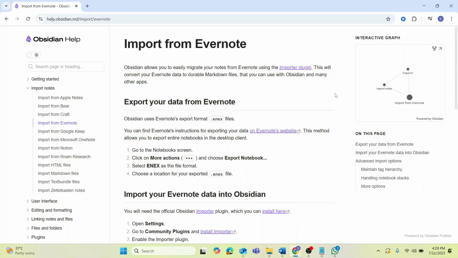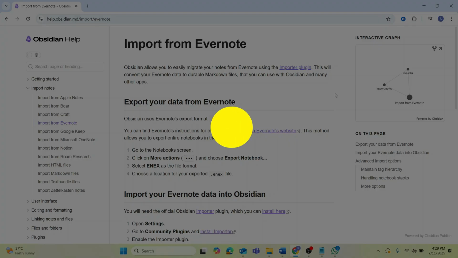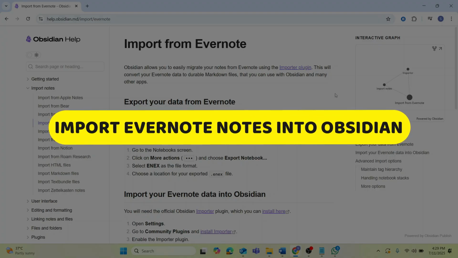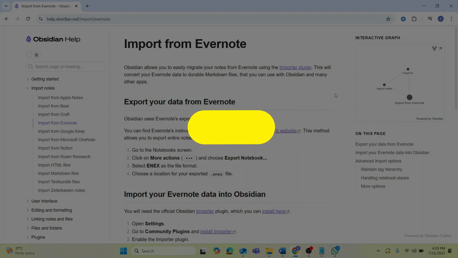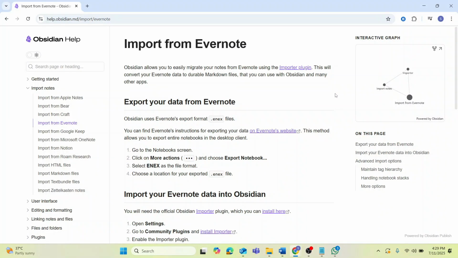Hey guys, in this video, I will show you how to import Evernote notes into Obsidian. Alright, let's begin. So, the first thing that you want to do is open up your preferred web browser. Over here, you can use any browser like Google Chrome.